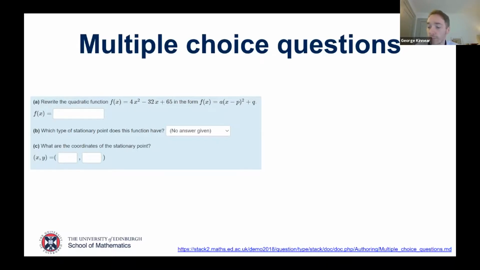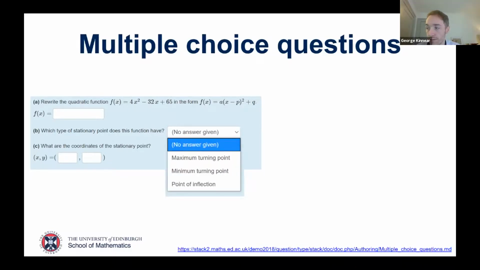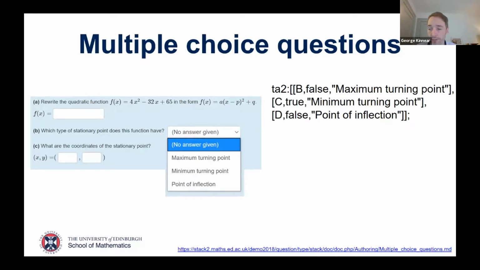The way multiple choice works, so here's an example of it being a drop-down. The way it works in STACK is that you provide a list of all the options. So this is a list of lists in Maxima code. So the teacher answer for this question is this list where the first expression is an actual Maxima expression, so that their answer is, in this case, the Maxima expression B. You set whether it's true or false, whether it's the correct answer or not, and then the text that they will see.